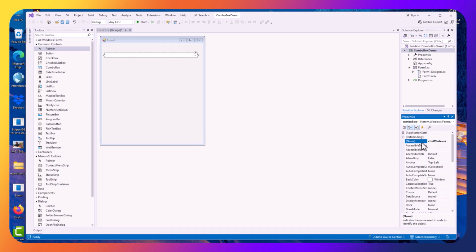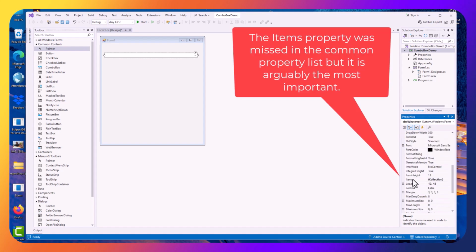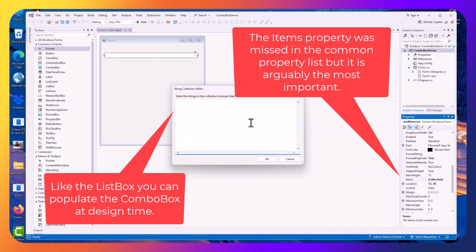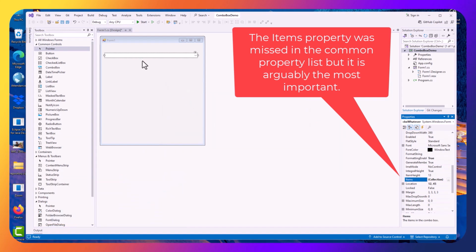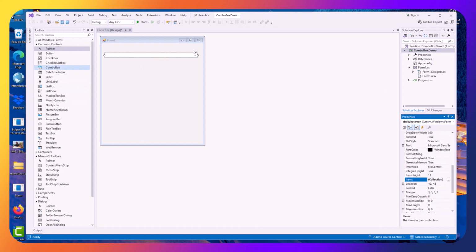Next thing I'm going to do is look at some of the other properties. Next, I'm going to go down here to the items property. The items property is a collection, basically. And if we double click on the ellipsis on the side here, we can add things to this. I'm going to add 1, 2, 3, and OK this. I now have them in the drop-down box. Let's take a look and see what we've got so far.